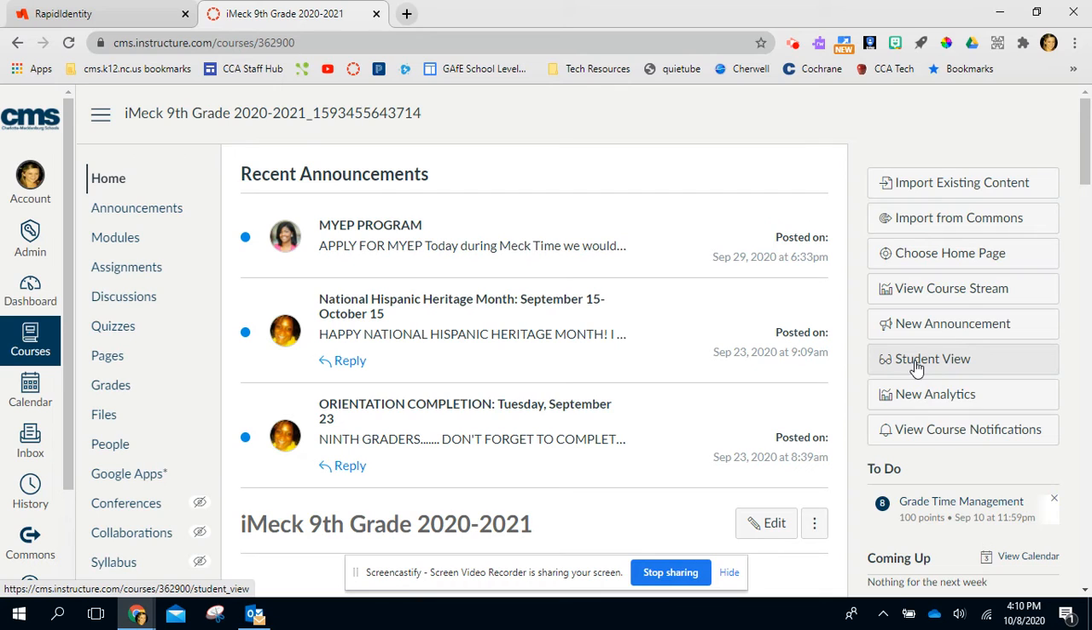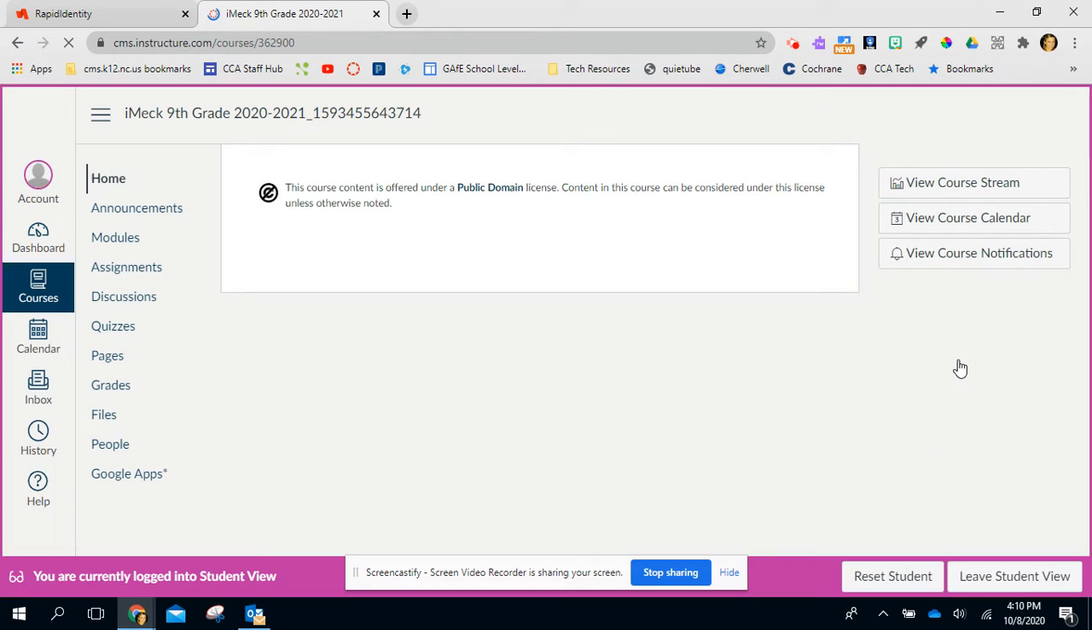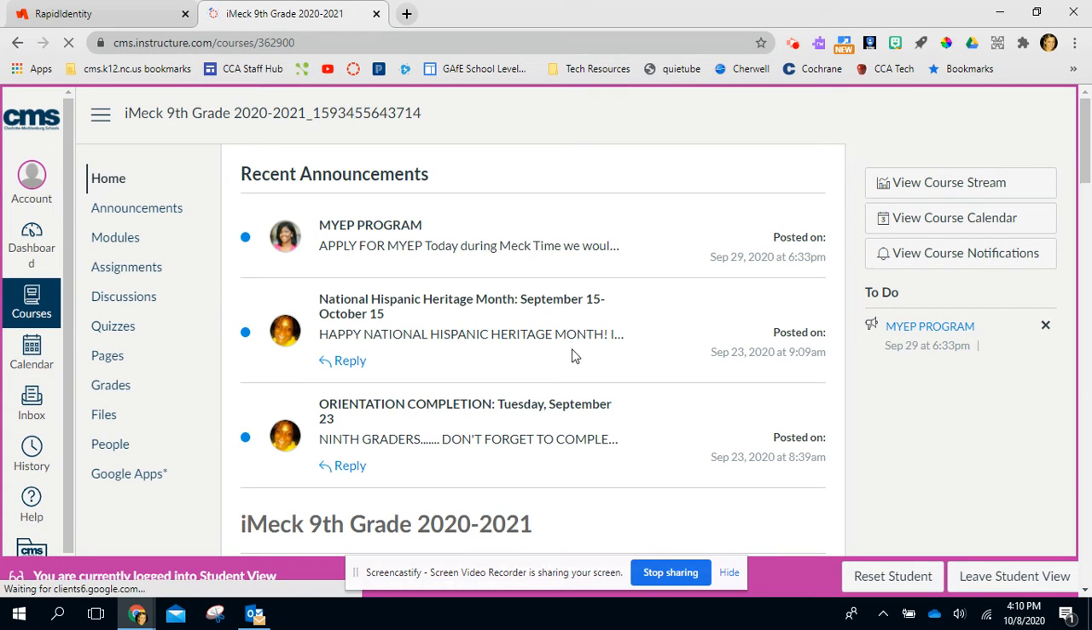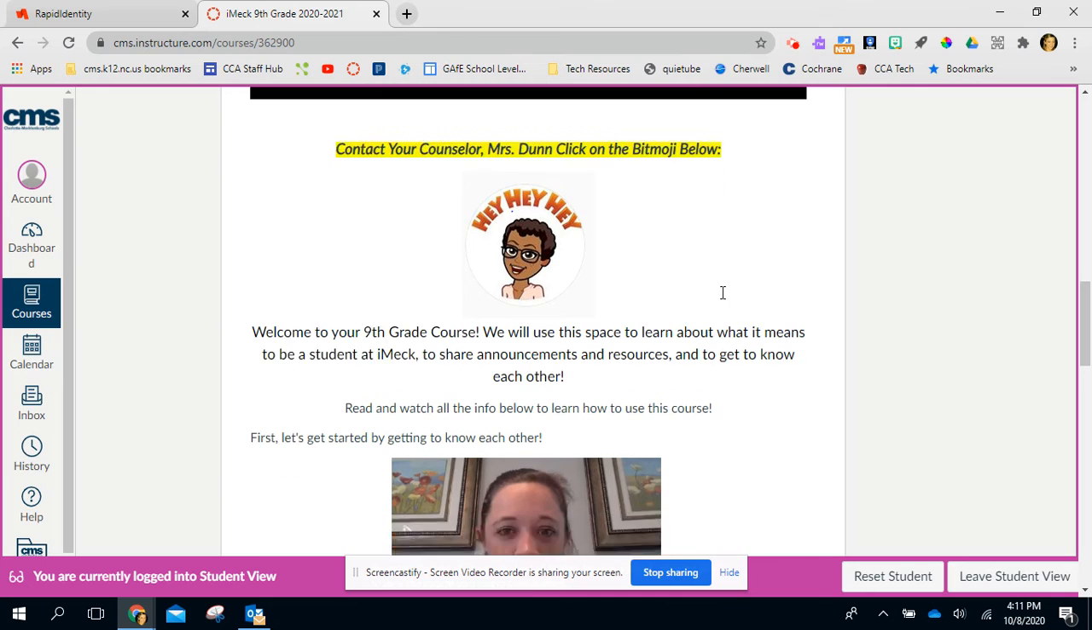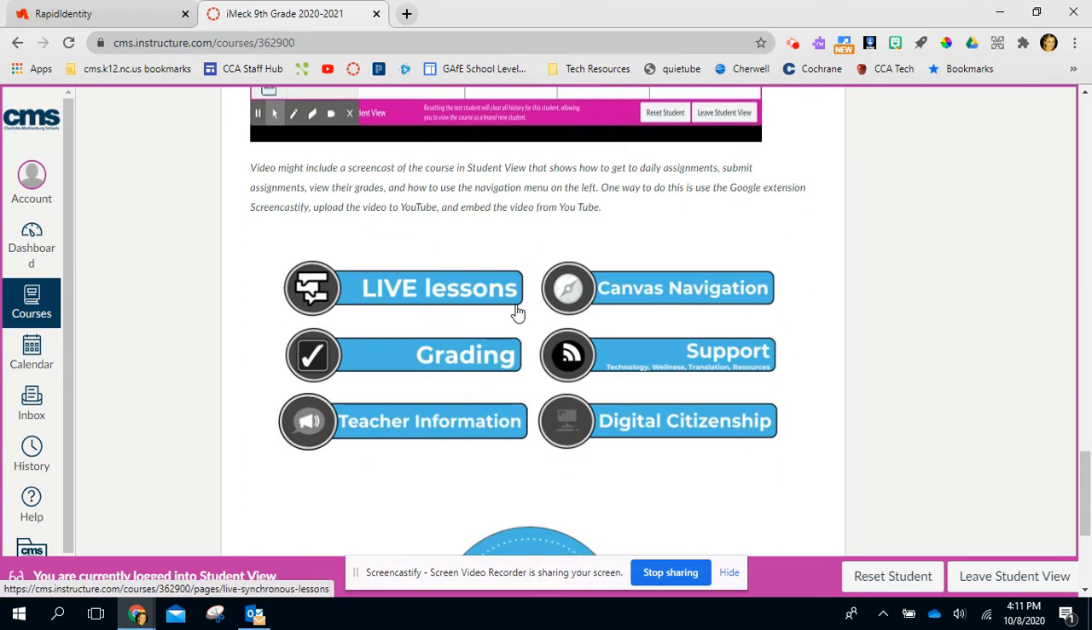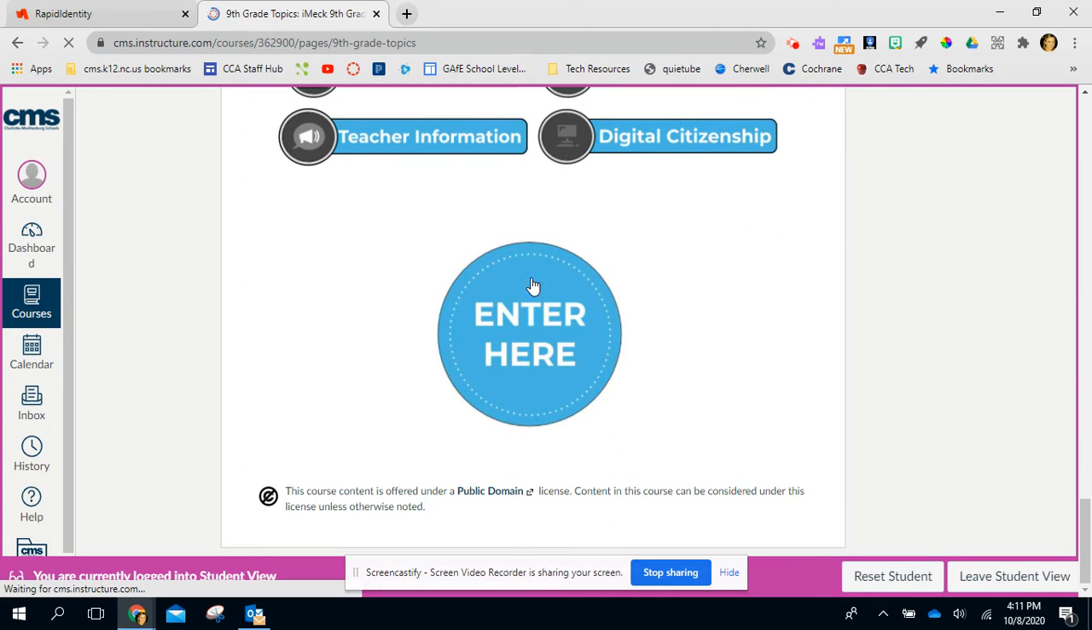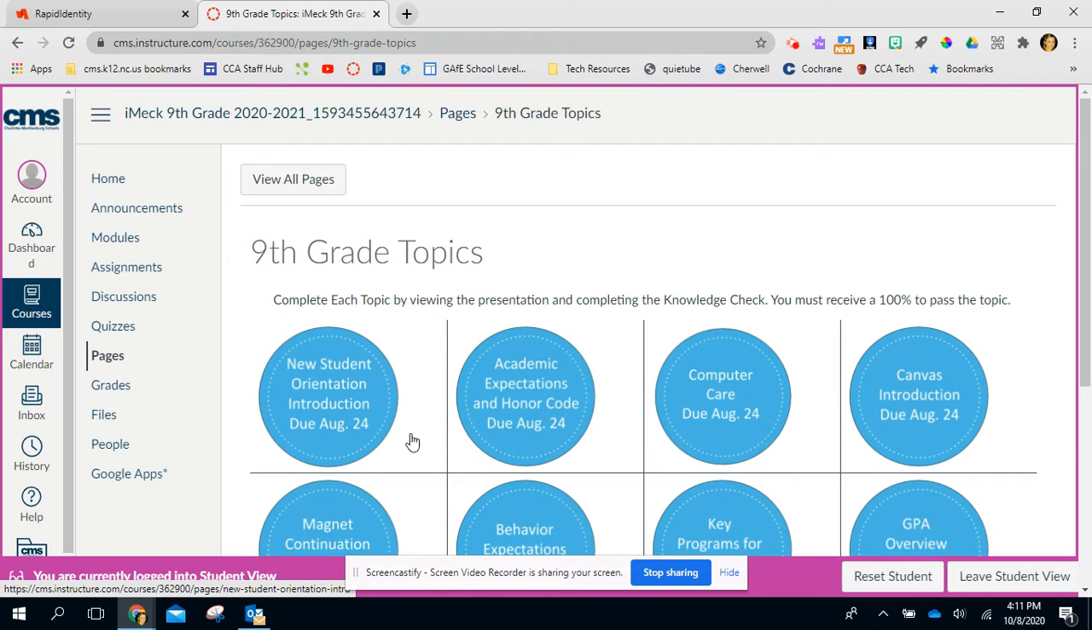student view. So student view is from the home page of a course on the right-hand side. There's a student view icon, and I like to use this just to double check what does it look like for my students when they log in. Is the video going to be uploaded? Is the document, is the link going to work? Like if I click on that enter here, does it actually take me to the page?